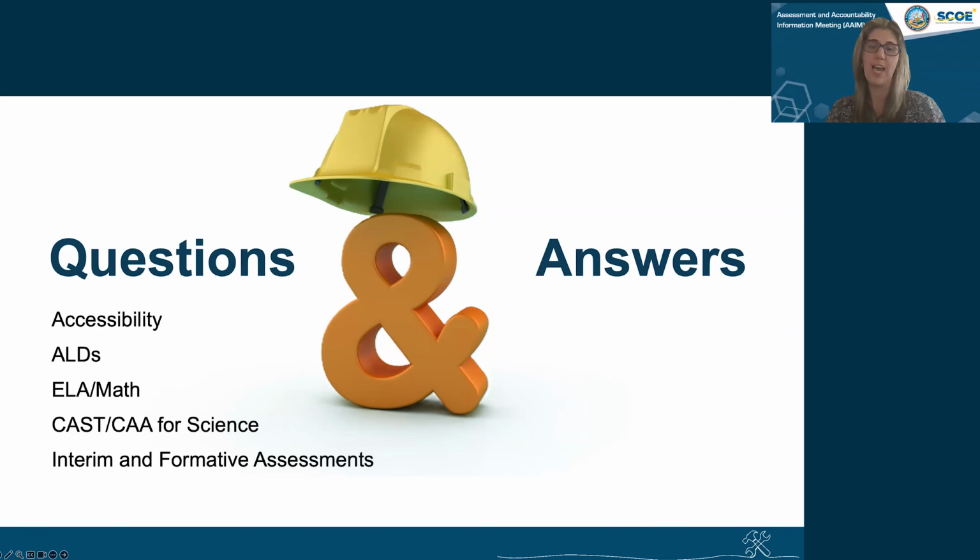And the second question: at this time, there are currently no CAA for science interim assessments available, and there's no current plan to produce those.